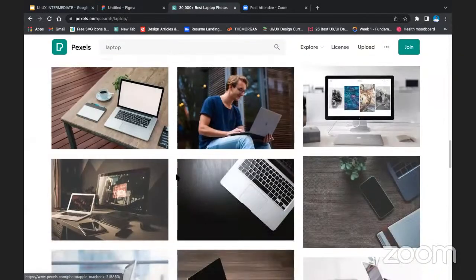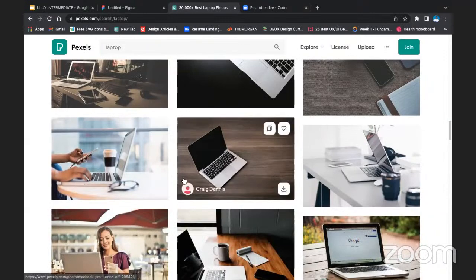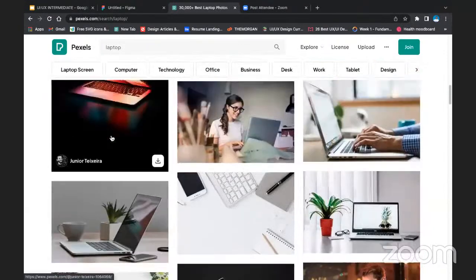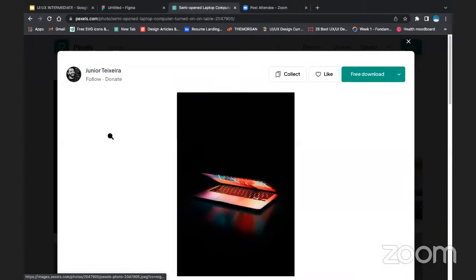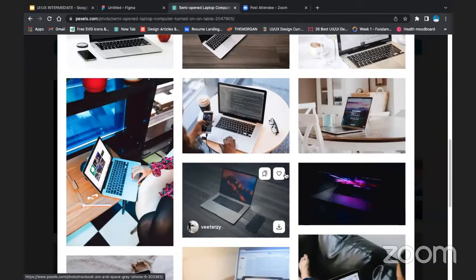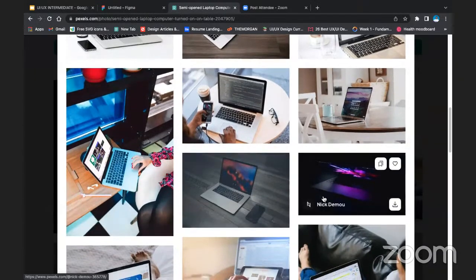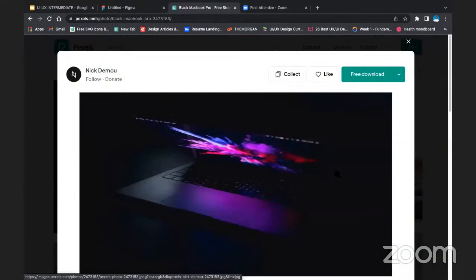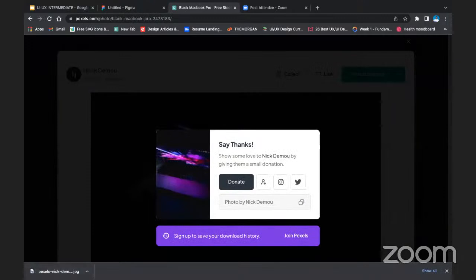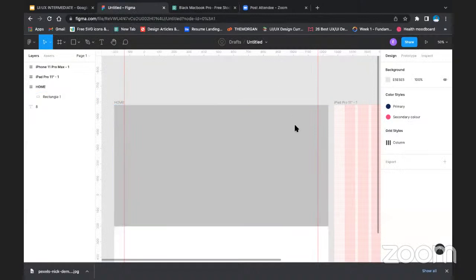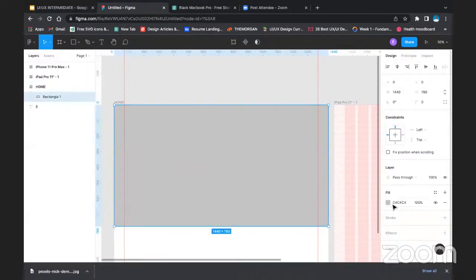So I think I like this picture. I don't know why, but I like this picture. But it might not go well for what I want to design. So let me look. Yep, this is what I need. I'm going to download this picture on my system. Then I'll come back to Figma. So I'll go straight to this part.